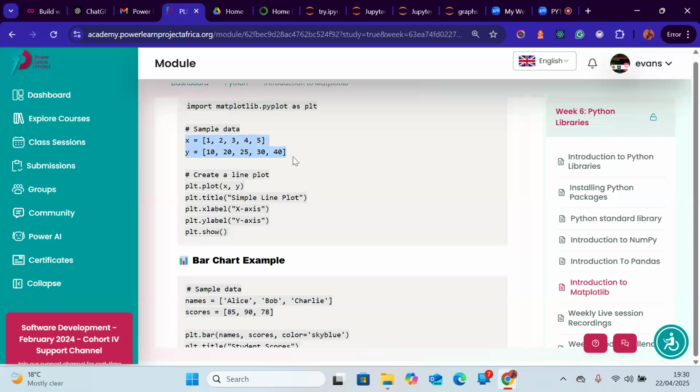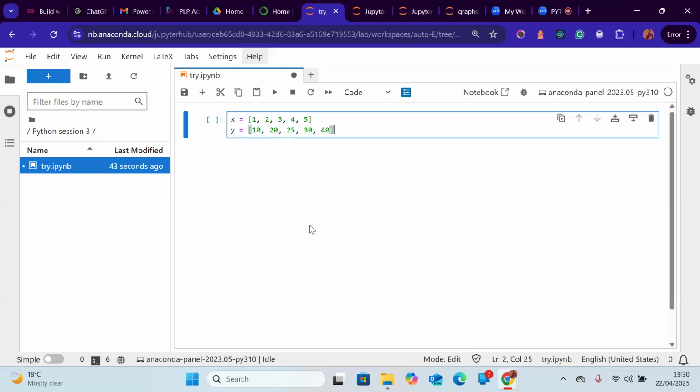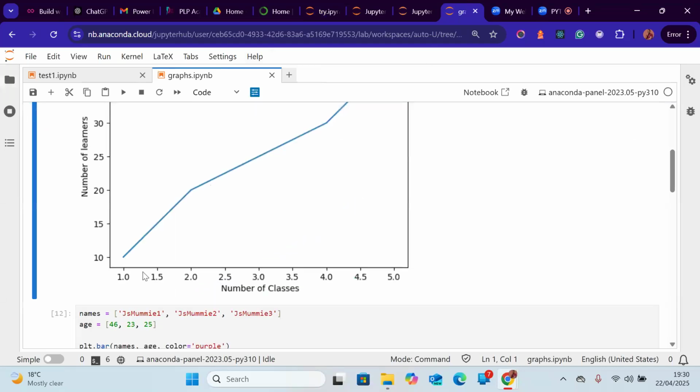So you can define this data right here. That is the x-axis and y-axis. In the x-axis, we are going to count 1, 2, 3, 4, 5. So we have a count of 1 all the way to 5.